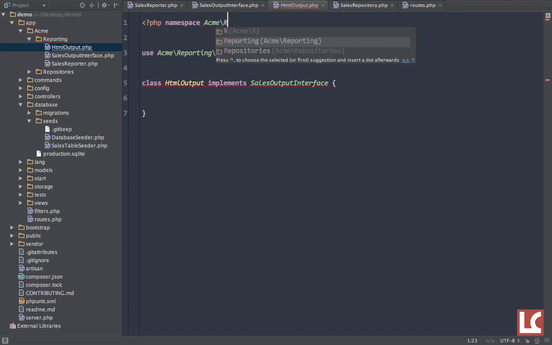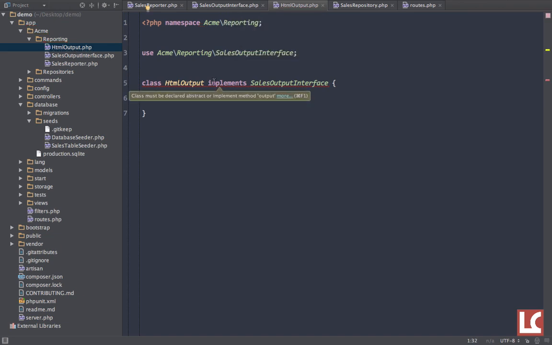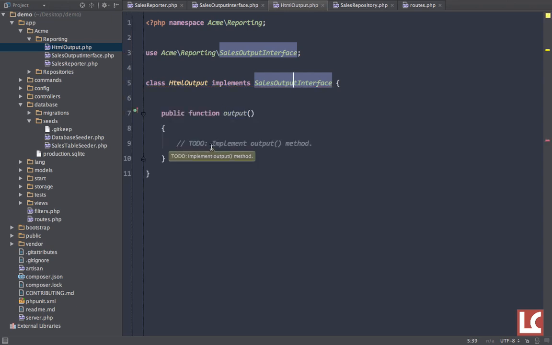Namespace is Acme\Reporting. Now, notice how we still have this red line here? Well, it's letting us know that we have to implement one of those methods. So that's what I mean when I say every implementation has to adhere to that contract. So now within here, we can print it however it is we need to. And again, remember, this is a little contrived, but it's the basic concept that's important here. And that will accept the sales.